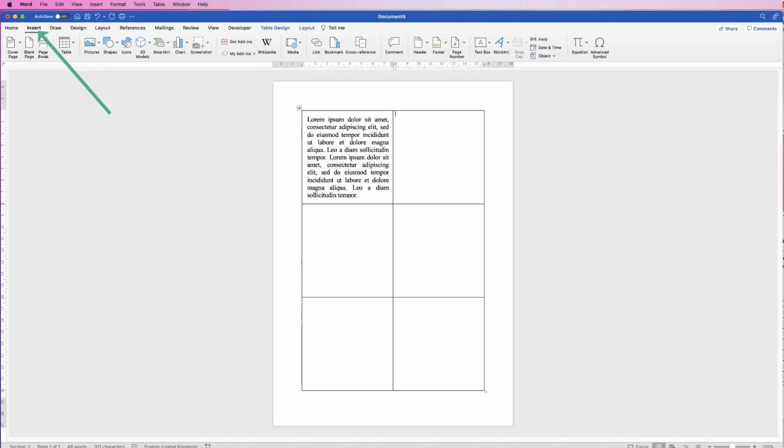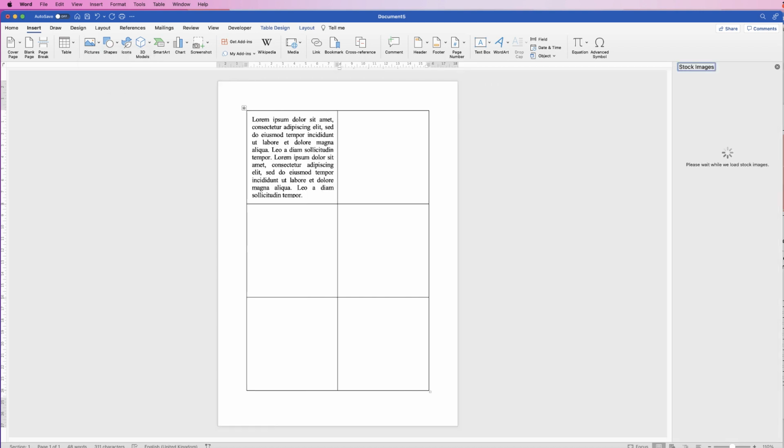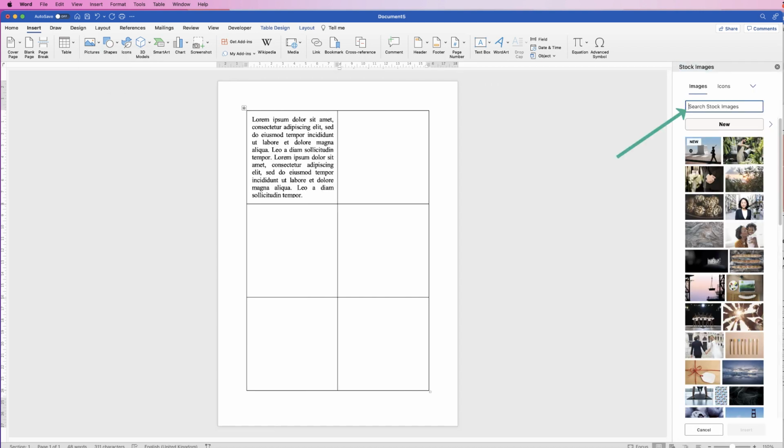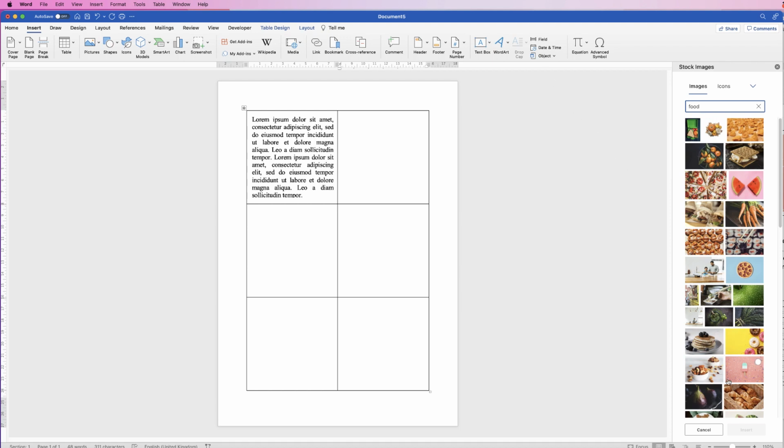Again, go to Insert, Picture, click on the drop down, and you've got a number of different options here. So I could pick it from my computer, but I'm just going to use these stock images that come with the Word software. So I'm going to enter food, and I'm going to select this lolly at the bottom here. Now this is a landscape image, and just click Insert.